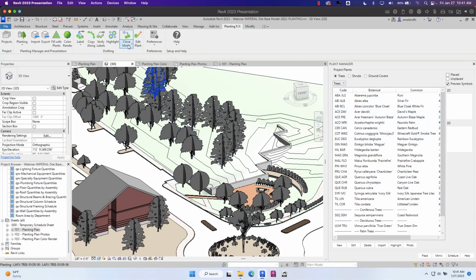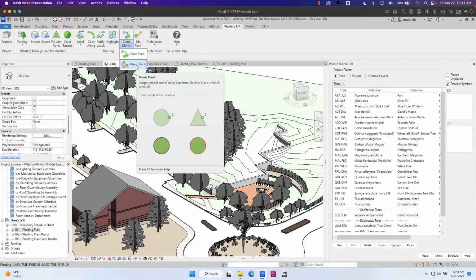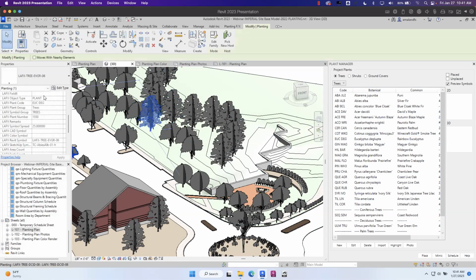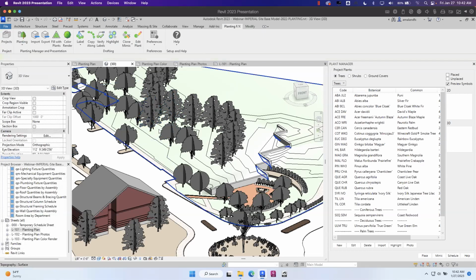And the next thing, you might want to switch some plants around. So we've got this mimic plant tool. I can grab this plant and I can grab this plant and it's going to change it into that plant. And again, add all the right parameters into here so that it's eventually going to correspond for our labels and our schedule.